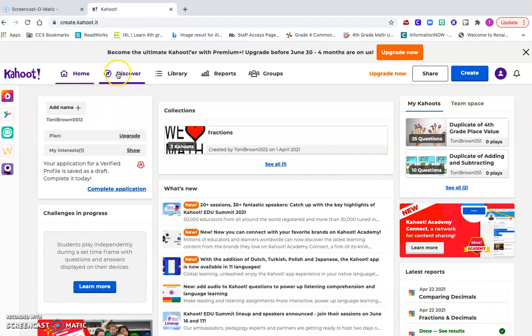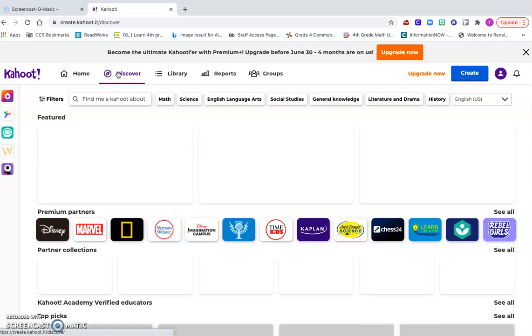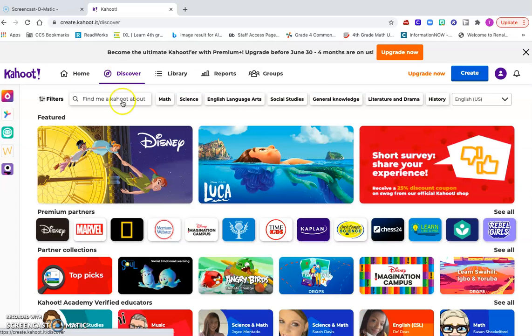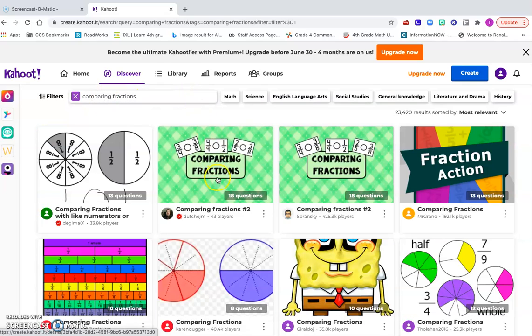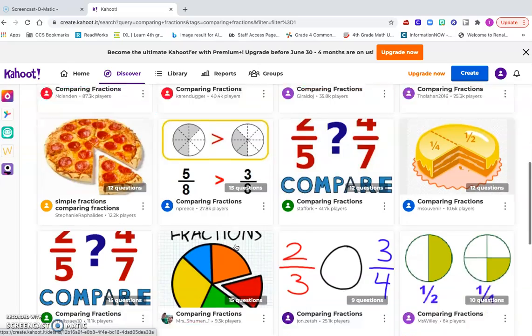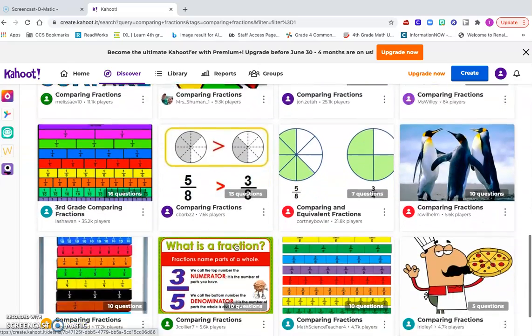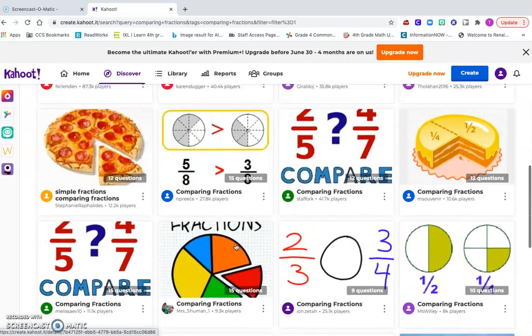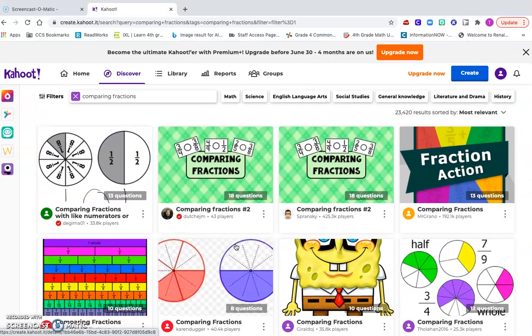But across the top, if you'll go to Discover first, under Discover, this is where you can search for whatever kind of Kahoot you want. You can go by title, topics across the top, or if you know exactly what you want, let's say we're comparing fractions, you can type that in and it will pull up just a list of endless possibilities of questions, just quick quizzes that you can use as a way to assess your class.